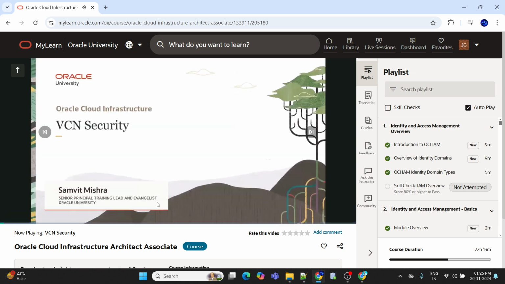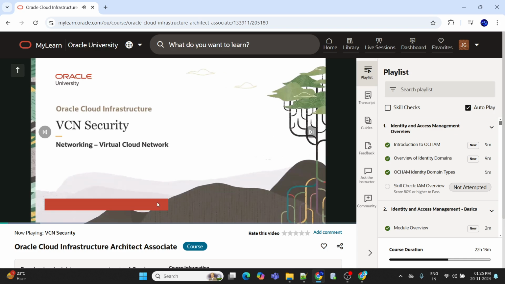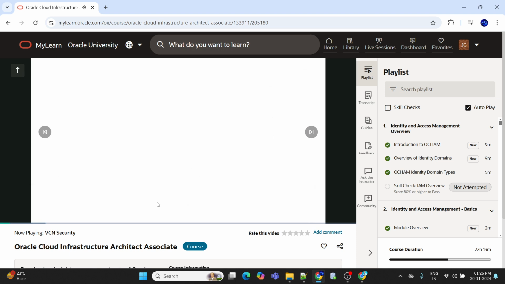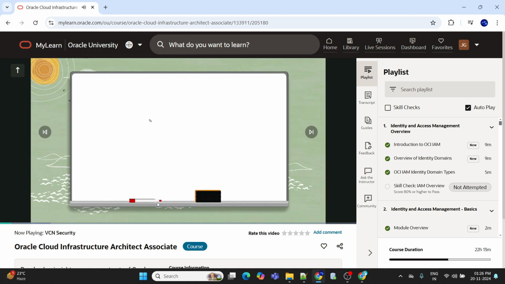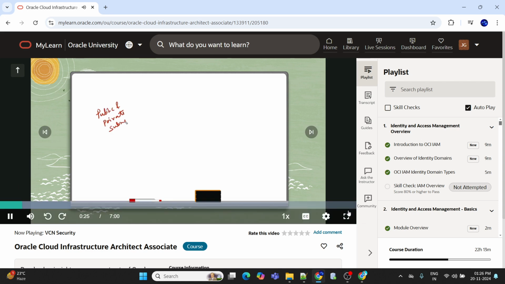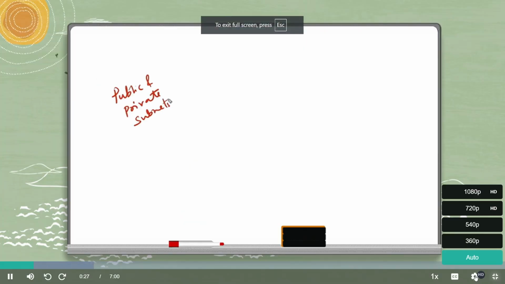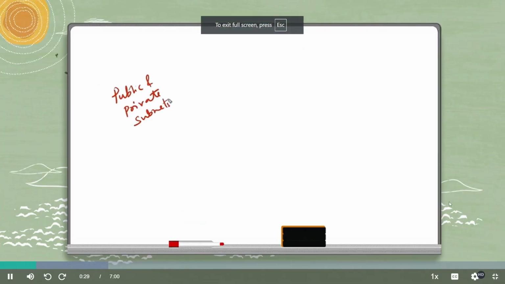Welcome once again. So in this lesson, we are going to look at VCN security. So first of all, let's look at the ways in which we can control security for our virtual cloud network. And there are different strategies. The first strategy is we have this concept of public and private subnets. So you can designate a subnet to be private.